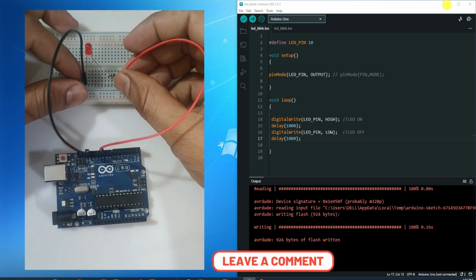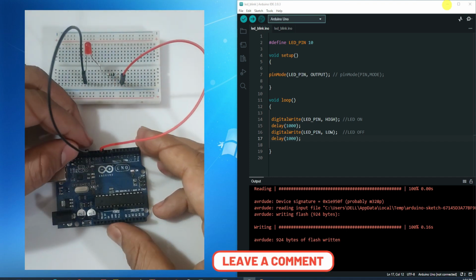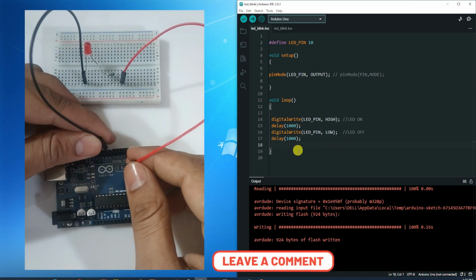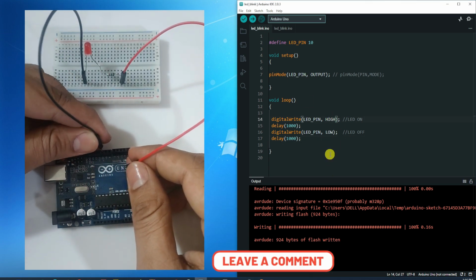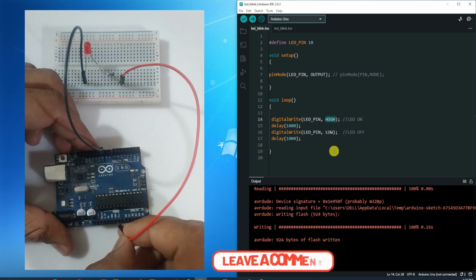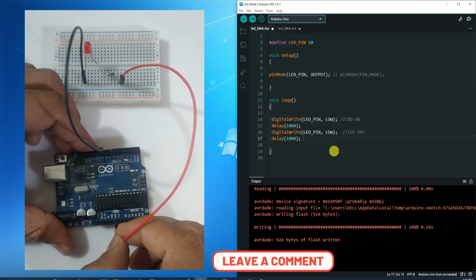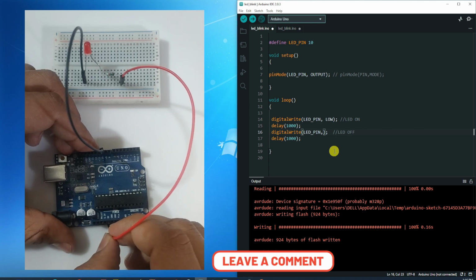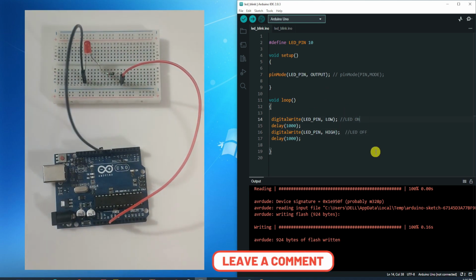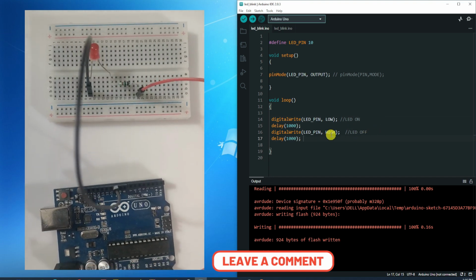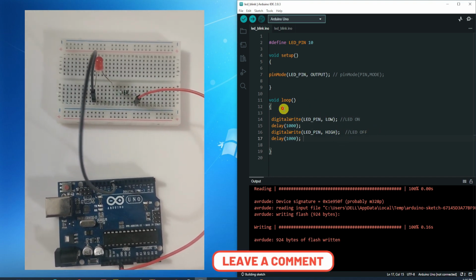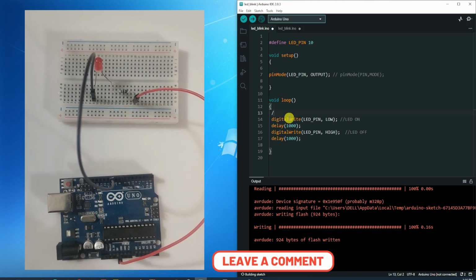To make the current sink configuration, we need to change the hardware connections first. For the current sink configuration, we change the on and off conditions of the LED. So that is low here, and here we make it high. This is for LED on and this is for LED off. That is the opposite of the previous one, which was for the current source configuration. So this is for the current sink configuration.